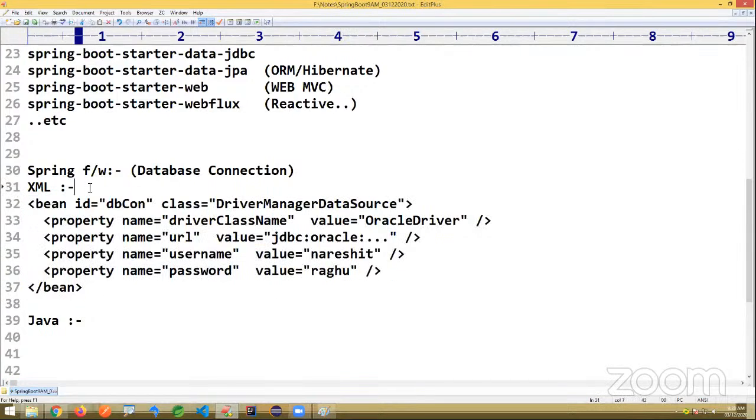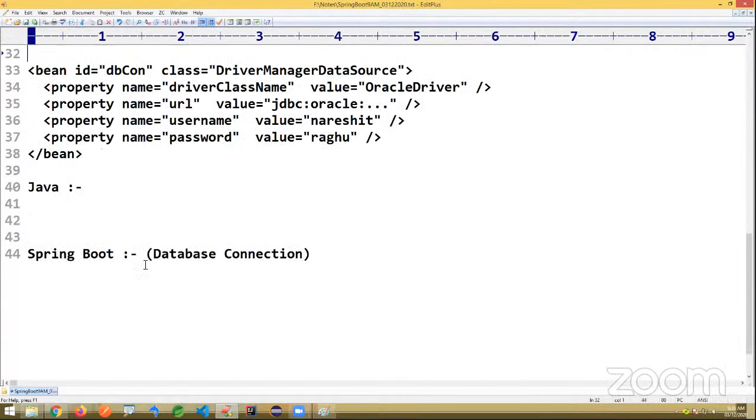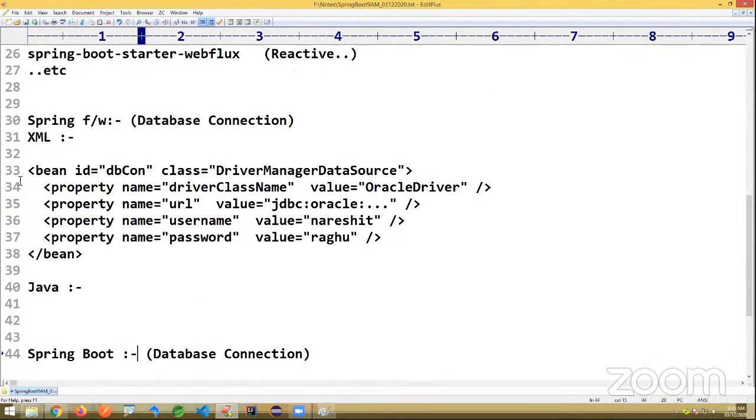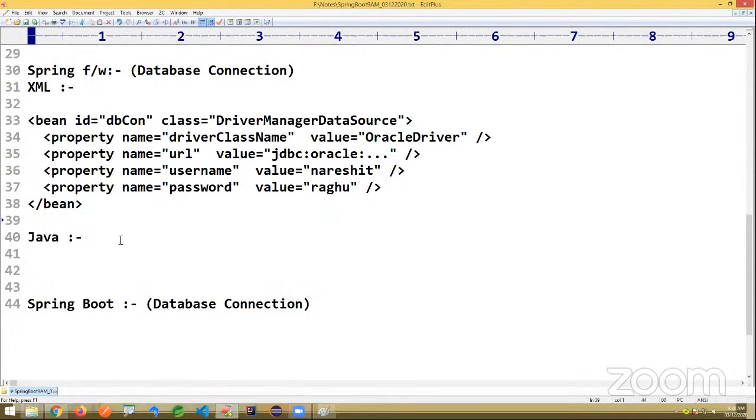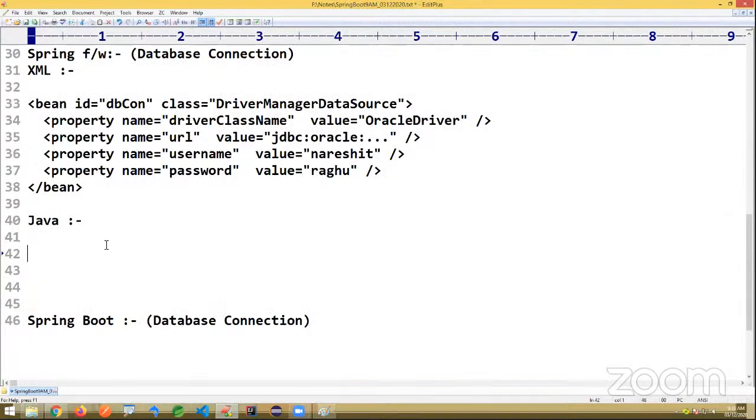Don't worry if you don't know this one, because this is not required in Spring Boot. What you learned in Spring is not required in Spring Boot. That's the point I want to say here. Or else you might have worked on Java configuration. In case of Java configuration, step number 1, write one public class with any name.